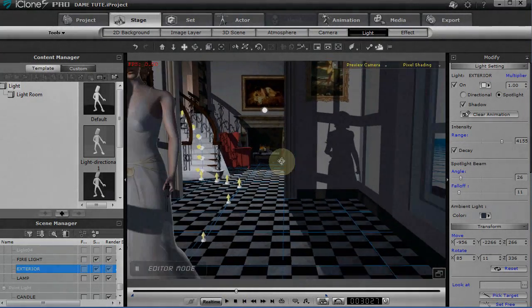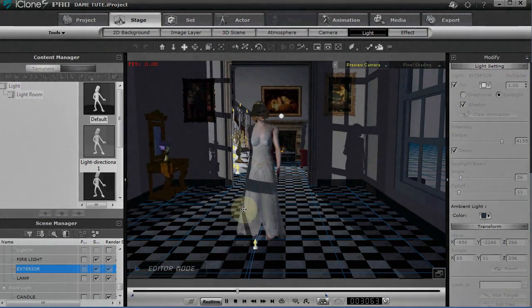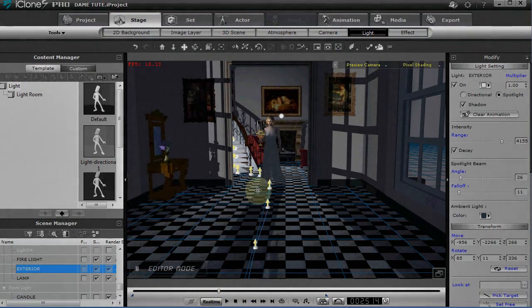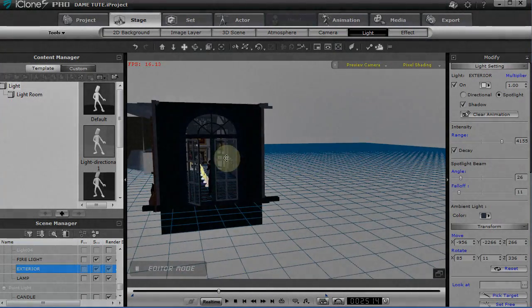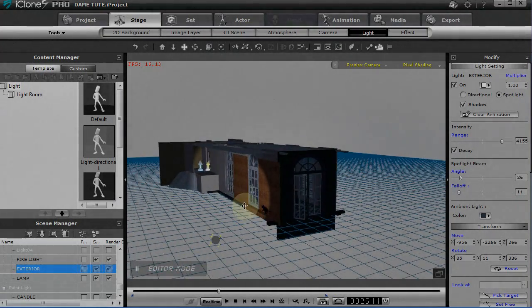And we may have gotten an extra keyframe put into that light. I'm going to go up here and clear animation just to be safe. So now, as she walks, we're getting a nice shadow there. And let's take a look and see where that light is. It's just outside the windows, of course. And there we are right there.